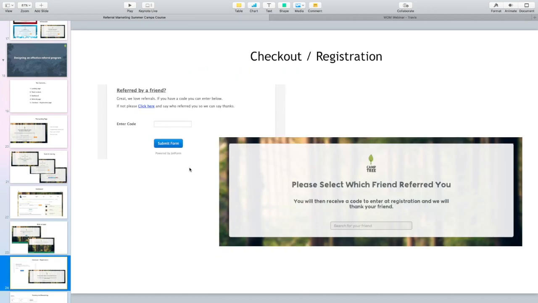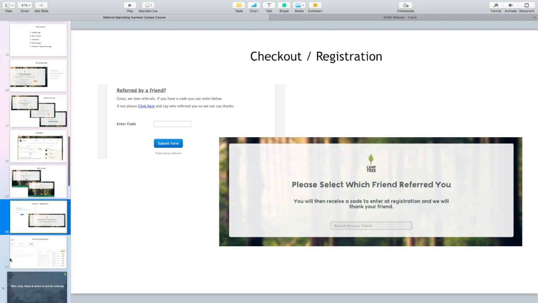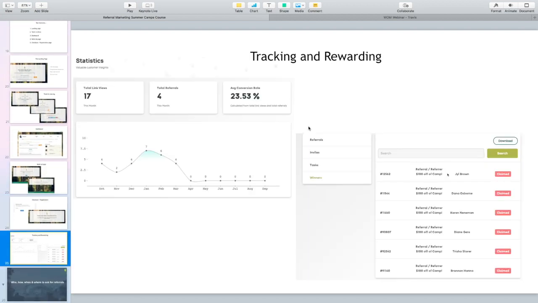And finally, something on your registration page that you need to include is a way to find out who has referred this person. This can be done either by putting in a box saying who has referred you, or you could use our name share feature, which says just click here if you've been referred by a friend. They then type in the friend's name, and it will give them the discount code, and the referring family will be rewarded. So these are the key pages needed in an effective referral system to track and reward families, and this is the way Camptree does it automatically.